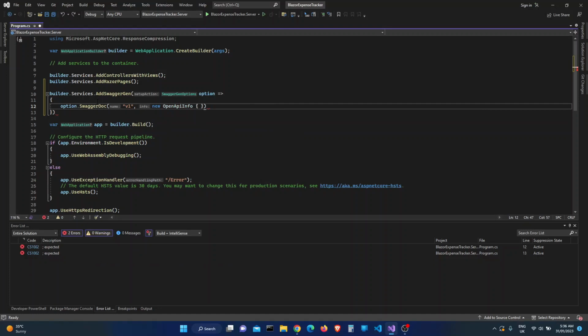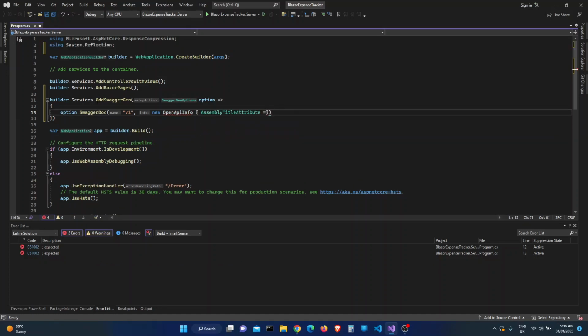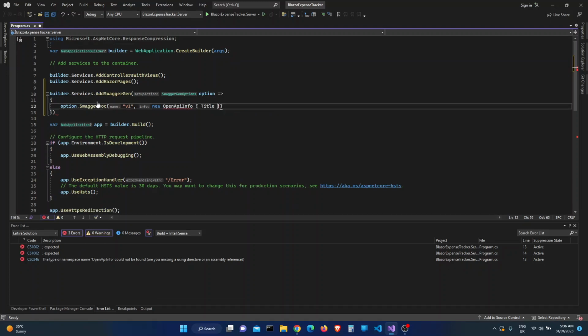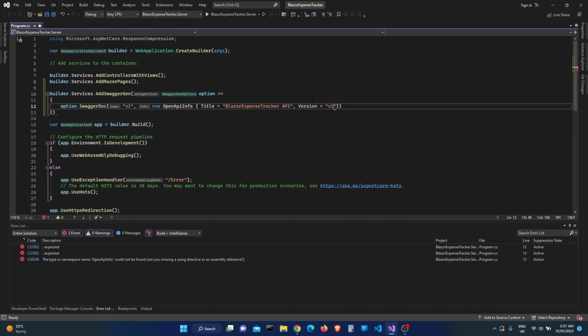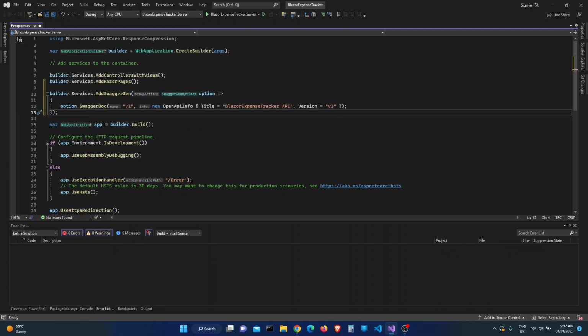the title is going to be equal to, let's say Blazor expense tracker API, comma, we can also add the version here again, version equal v1, add a semicolon here, and then below here too we add a semicolon. That's the Swagger generator.